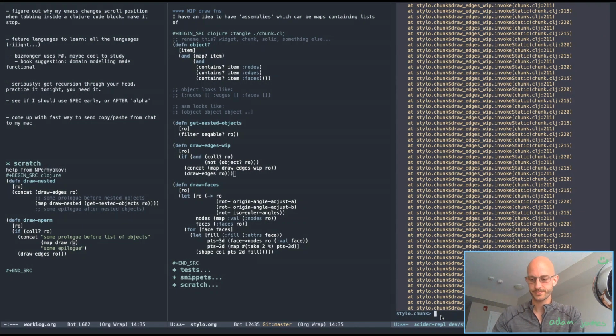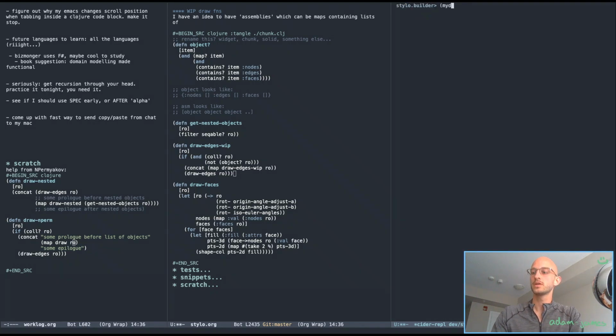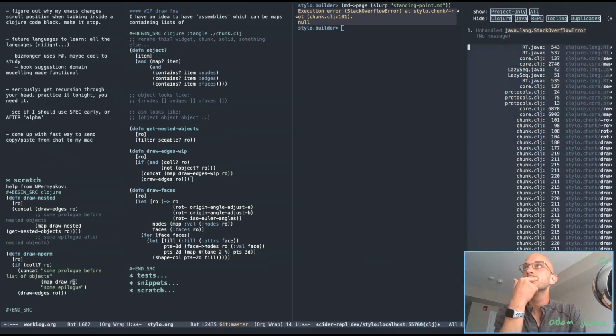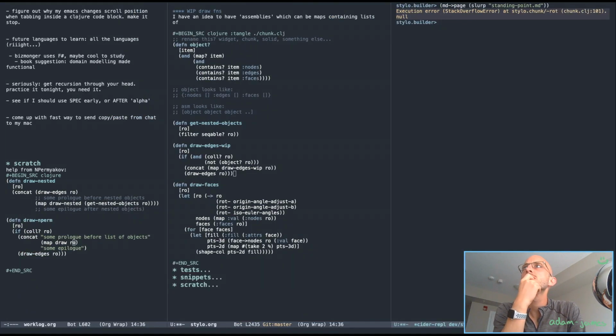There it is. That's okay, I can figure it out. Let's run the function on the file here. Null. Alright. That's the way you want to do it, huh?